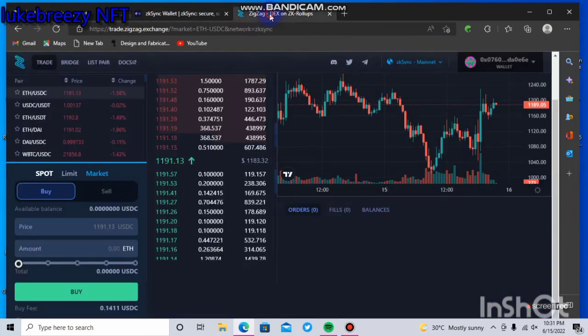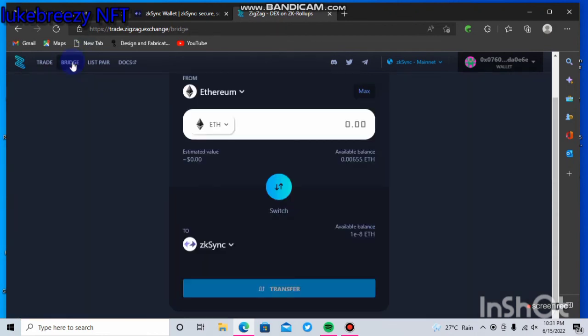Then you go to the DEX. You use the DEX properly. You use the trade. You trade 2 or 3 times depending on how you want it. Or you can use the bridge also to bridge ETH to Polygon. You can do that also. And what else has been done?